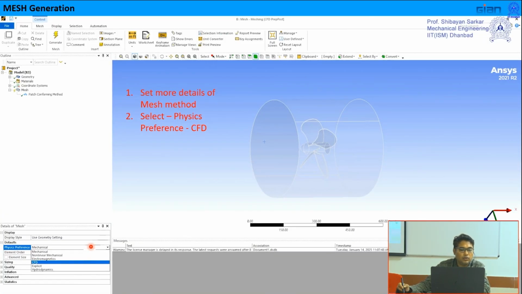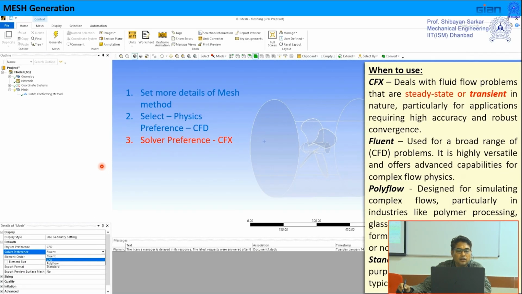Okay, so now in the meshing, you have to select the physics preference. Different types of physics preferences are available here: mechanical, non-linear mechanical, electromagnetic, CFD. We will be selecting CFD. Then your solver preference: you have Fluent, you have CFX, Polyflow, standard. Many people opt for Fluent, and here we have selected CFX.